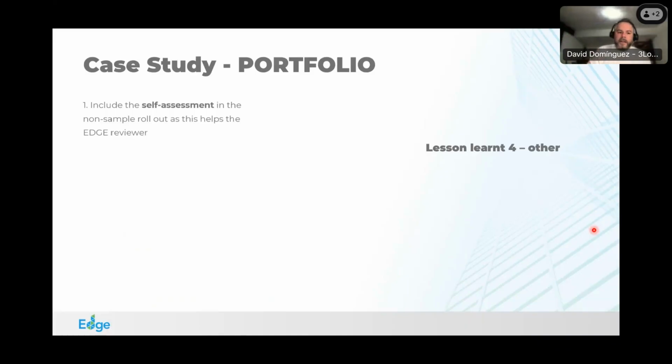Other lessons learned: in your non-sample rollouts, you want to include the self-assessment from your sample. Why is this? Because remember, the Edge reviewer is going to open your non-sample rollout and compare that to what you previously reported on your sample. So the Edge reviewer needs to open the 2 sub-projects, download the supporting documentation, and check it.